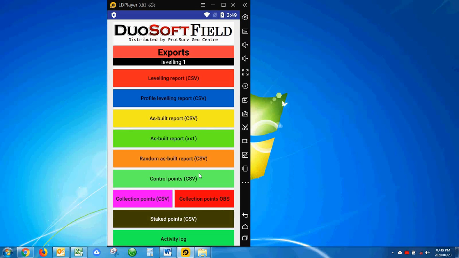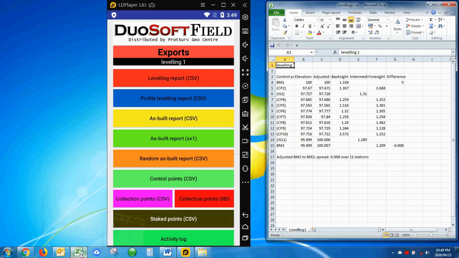So what I've done is I had exported an earlier report of the same report, so I'll show you what that report will look like. It's an Excel file, so I've opened it now here. This is what your leveling report would look like.